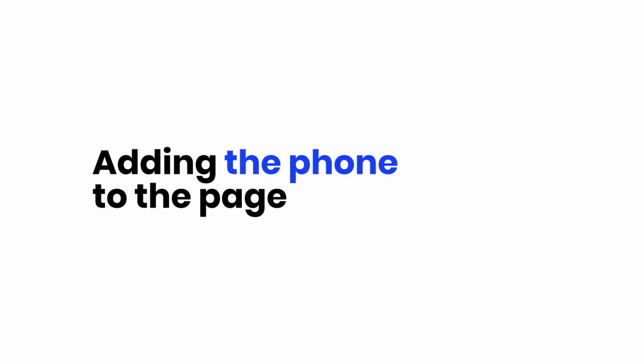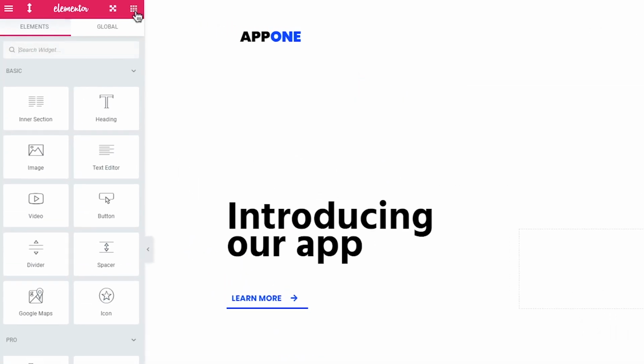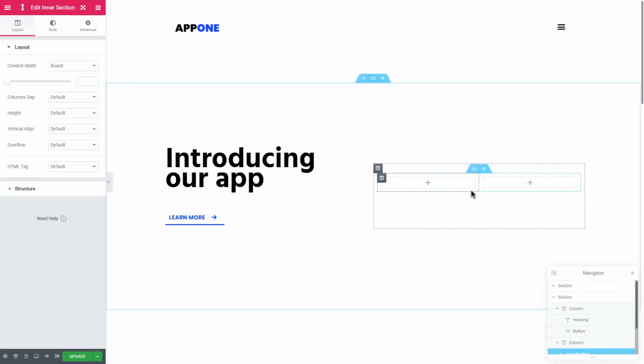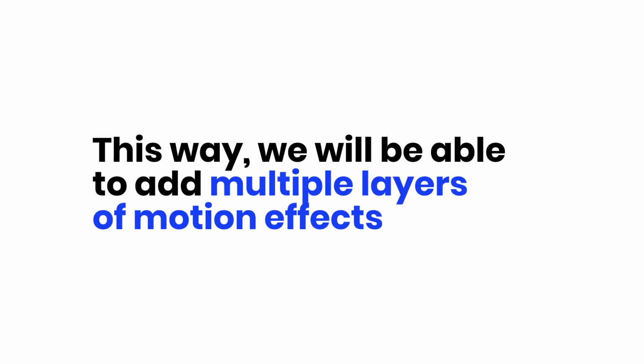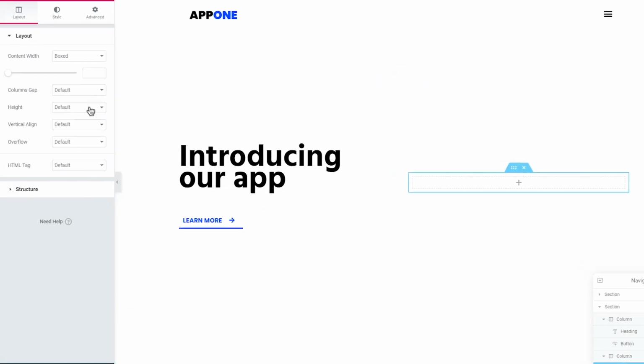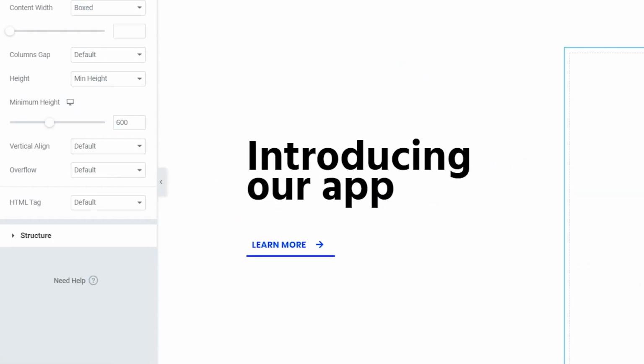Now it's time to bring in the phone. I'll drop an inner section here and delete the second column so it looks just like that. Why? Because this way we'll be able to create multiple layers of motion effects for our object. I know this is not the best practice to use a lot of inner sections across your page because it makes the page structure more complex, but if you do it once, it won't ruin your site.